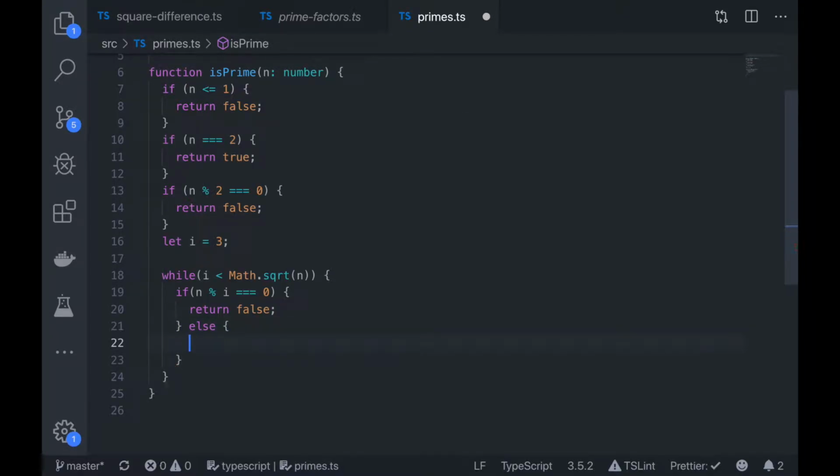Otherwise, what do we want to do? We want to look at the next number. So what is the next number? Looking at this case over here, case number 2 will discard all even numbers. Since all even numbers are discarded and we're starting at 3, if we add 2 to it, we'll look at 5, the next odd number. So we want to look at the next odd number. By doing that, we can actually just do that.